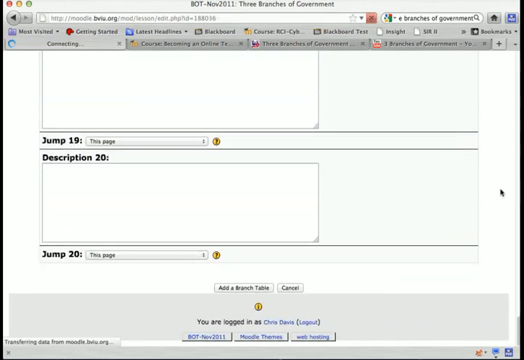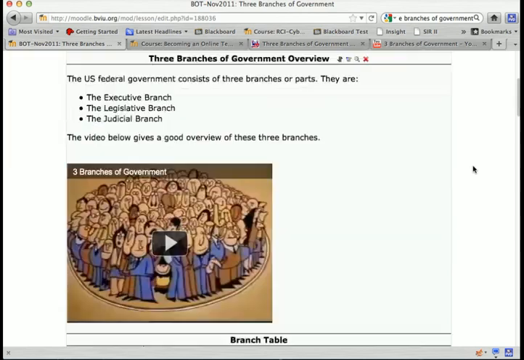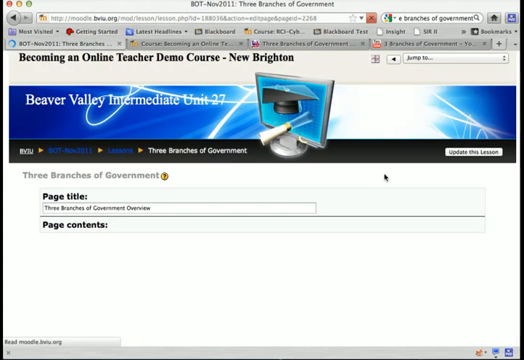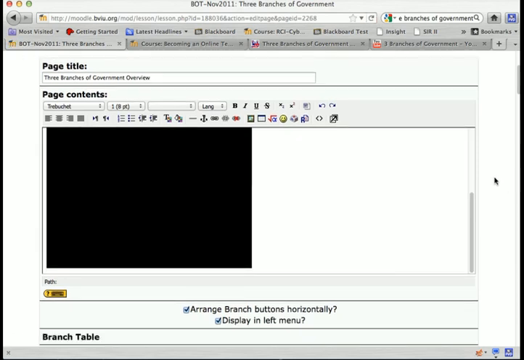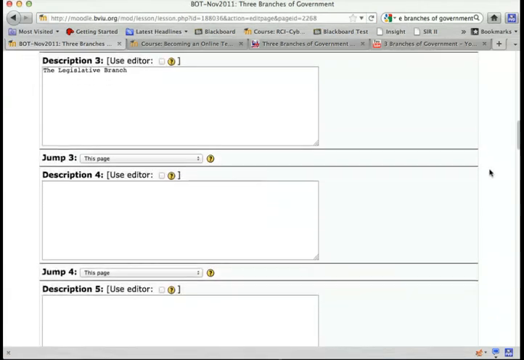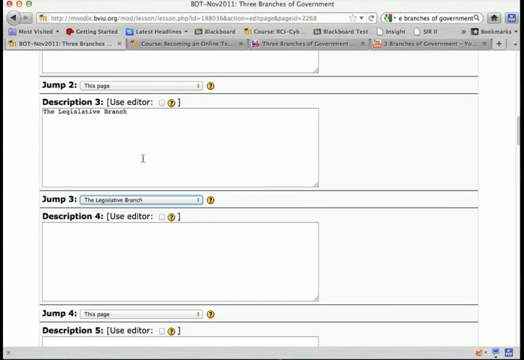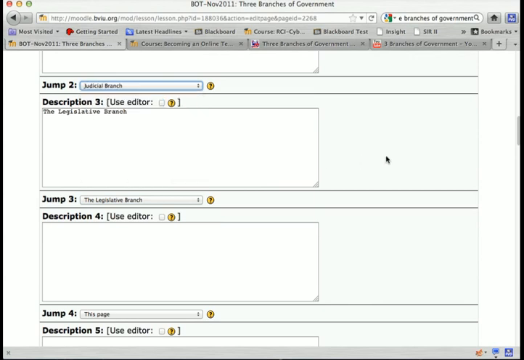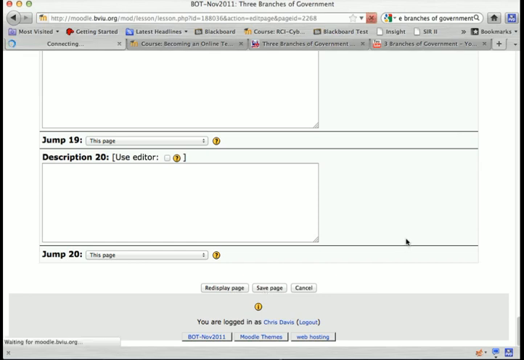Now what I'll do here is go back to my very first page, which is the main page right here, and edit this one and put in the branches for judicial and legislative. So I'll scroll down here, and legislative branch right there, judicial branch right there. So now all of those are set up on my main page. I'll click Save Page.